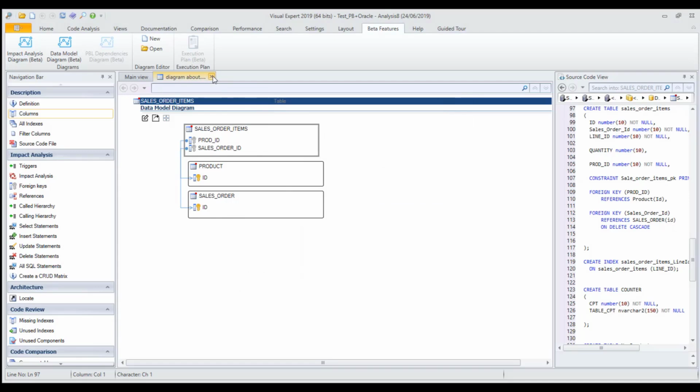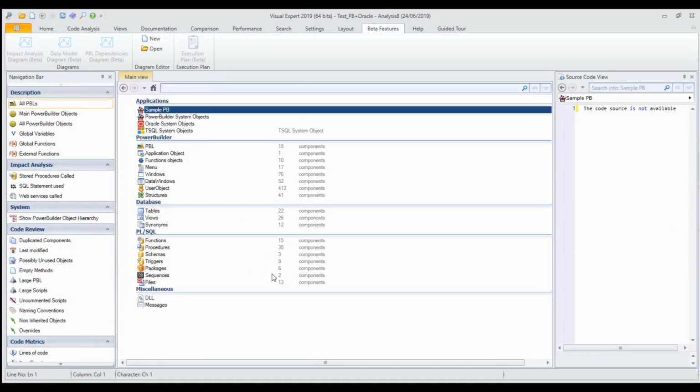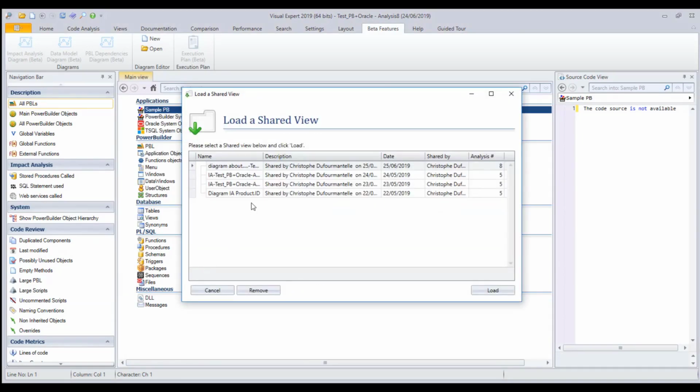So anybody who's sharing the same project as you, let me refresh and go from the start. So anybody who would share the same project can load this view. That's the one we just saved right now.